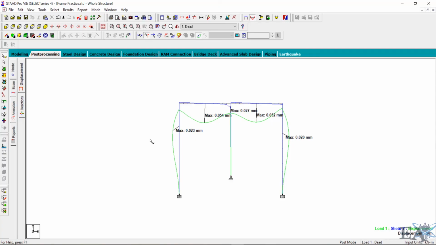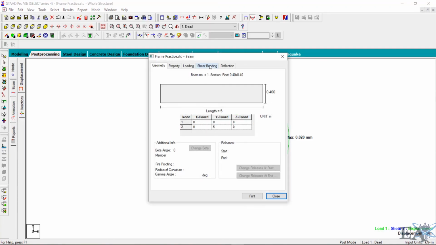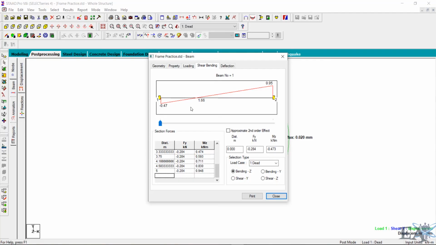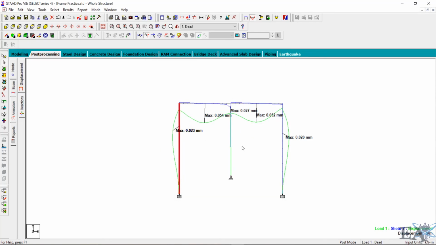If you want to see the shear force and the bending moment diagram of each individual member, what you have to do is left click on this option, beams cursor, and after that double click on this column. If you want to see the bending moment diagram of this column, double click here and go to shear bending. So right now the bending in the Z direction has been shown. Similarly, you can see the shear force in the Y direction. So this is the shear force in the Y direction, minus 0.28 kilonewton, which is pretty much low. Okay, this is how you analyze a frame.